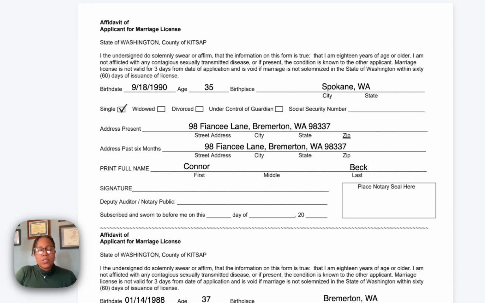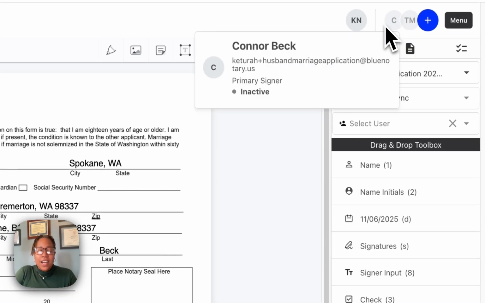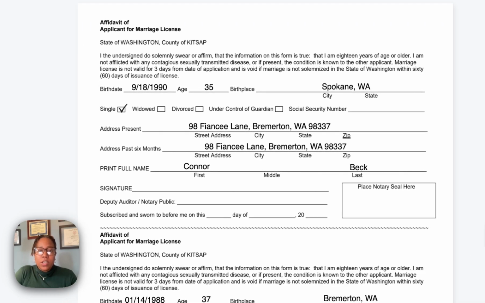Of course, one of the most important things is making sure that there are no blanks where there's supposed to be information. We see that the signers, who are Tessa and Connor, have filled this out a lot, but if we look closely, there is some information missing. For example, here we're supposed to have a social security number. For Connor, there's nothing here.